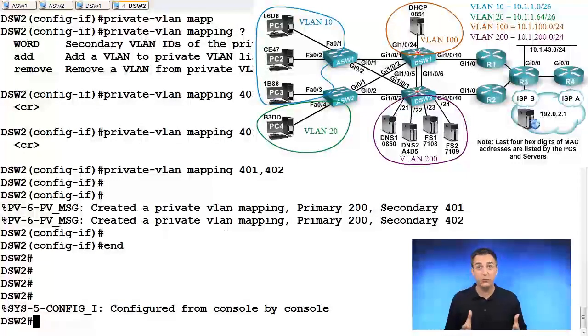Now, DNS1 and DNS2 are in a community VLAN, VLAN 401. File server 1 and file server 2 are in the isolated VLAN 402. Therefore, those two different types of VLANs can't talk to each other. In addition, because file server 1 and 2 are in the isolated VLAN, they can't talk to each other at all. So we've accomplished our goal of keeping the same VLAN, keeping the same IP addressing, but then just breaking up that VLAN to control the flow of traffic.